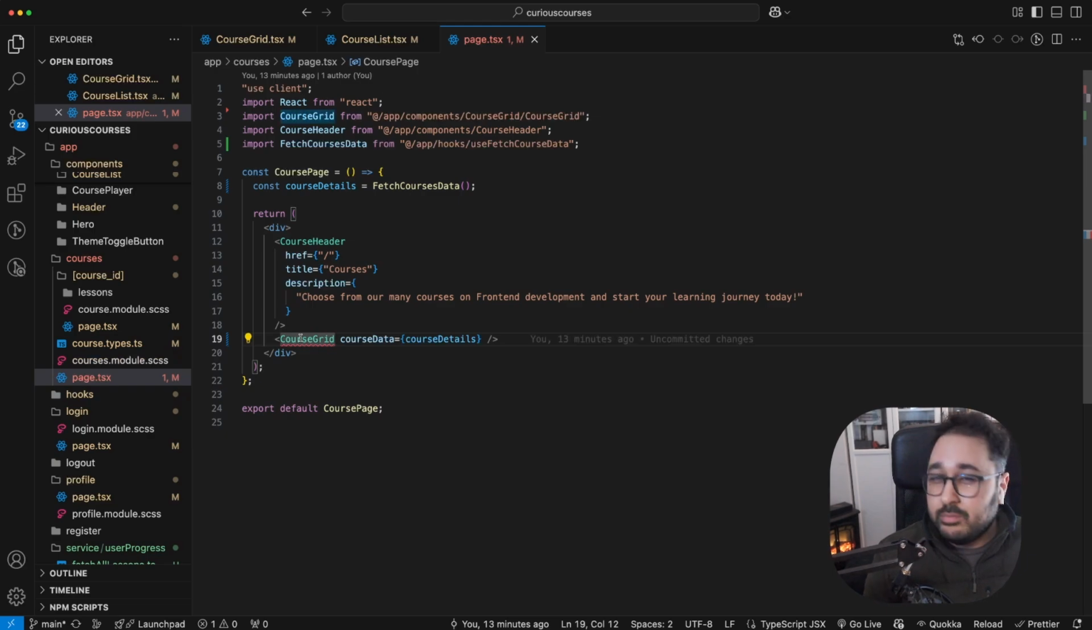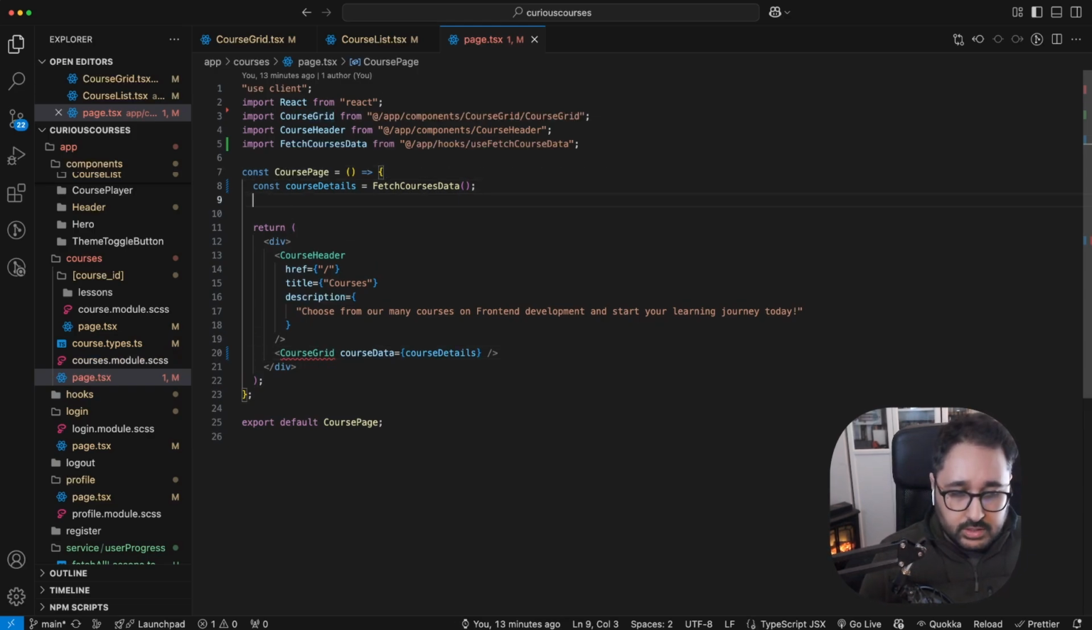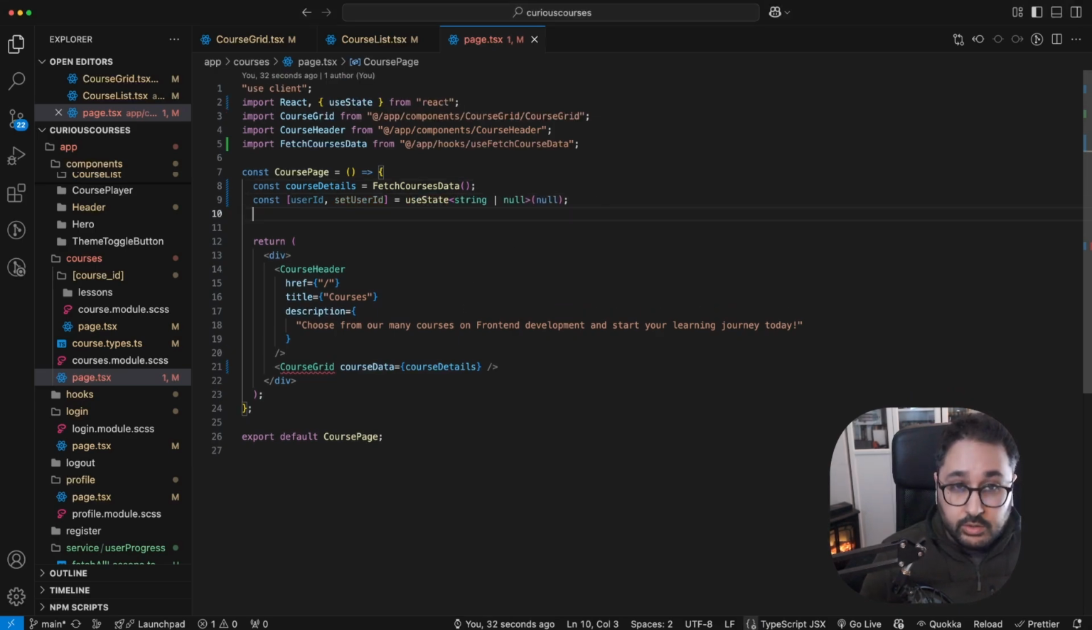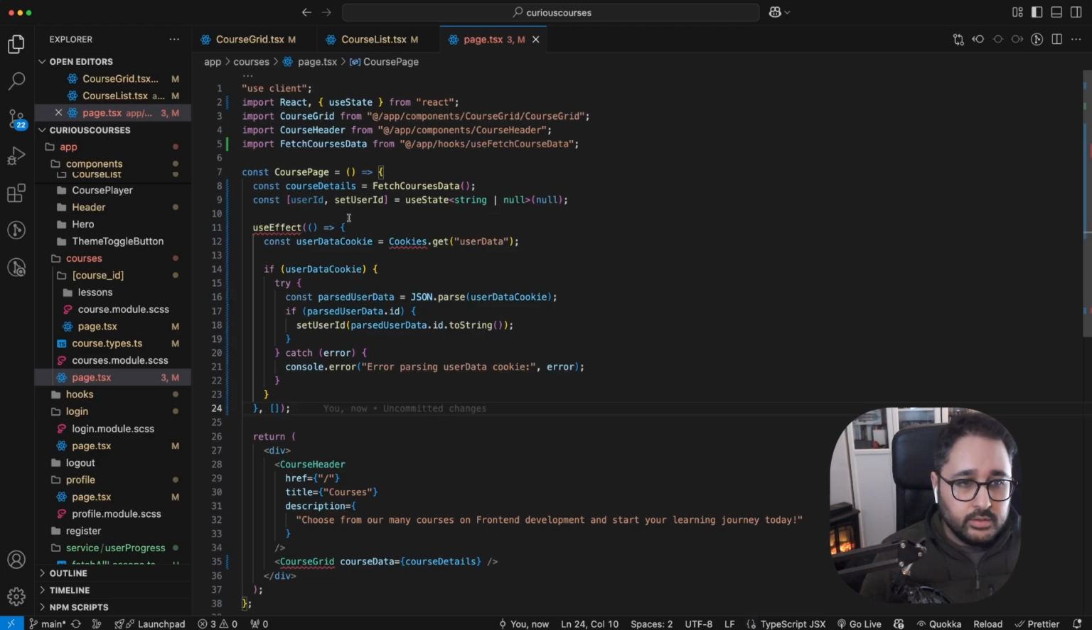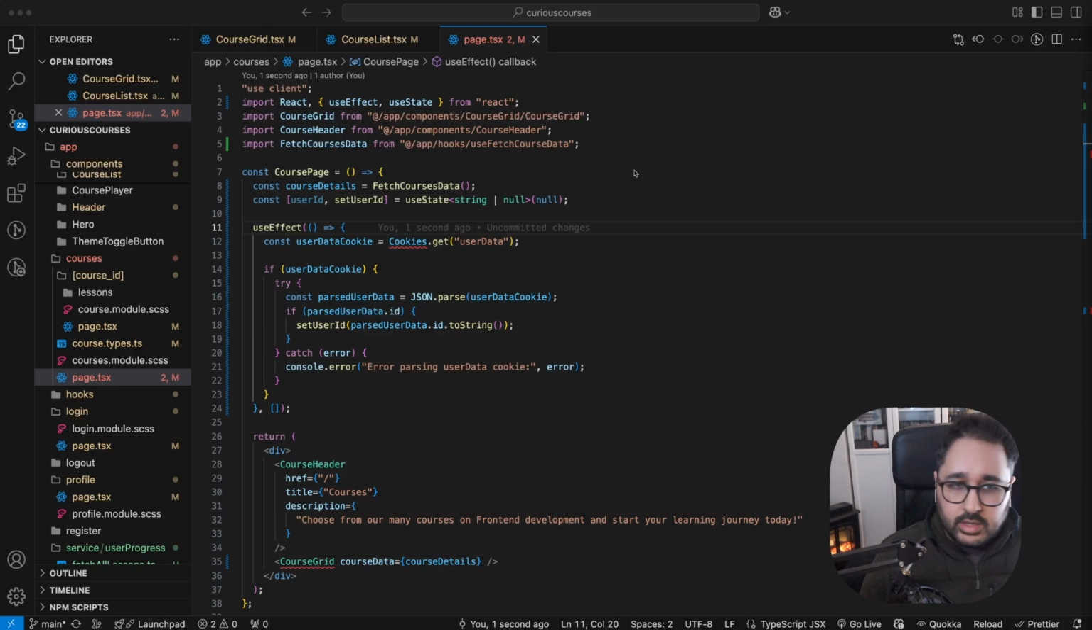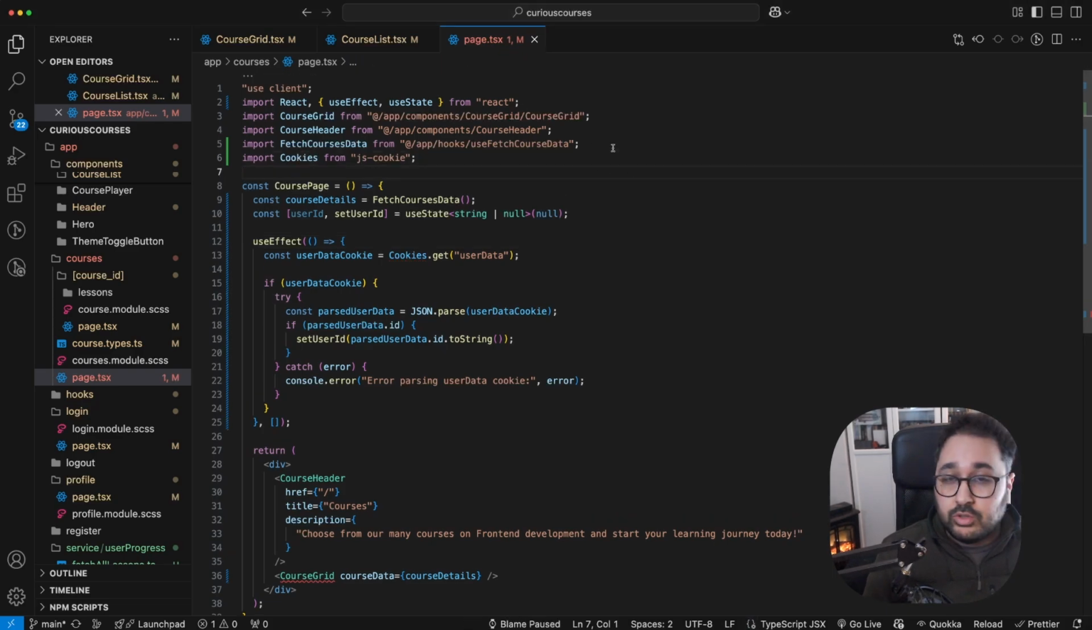And now that we've made some changes to courses grid, we just need to have that reflected in here. So here we're just going to add some state. So user ID, set user ID. Make sure we import that in from React. And then we just need to add a use effect below here. So go to import use effect from React, and it's showing us an error for cookies. So we need to make sure we get cookies from JS cookie. Then it should be fine.